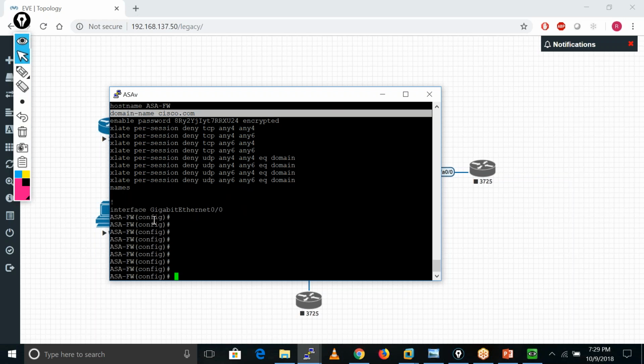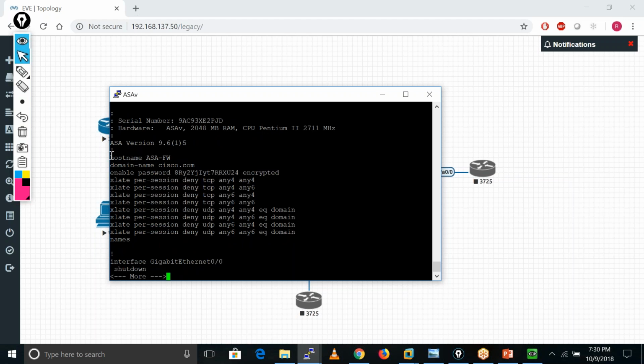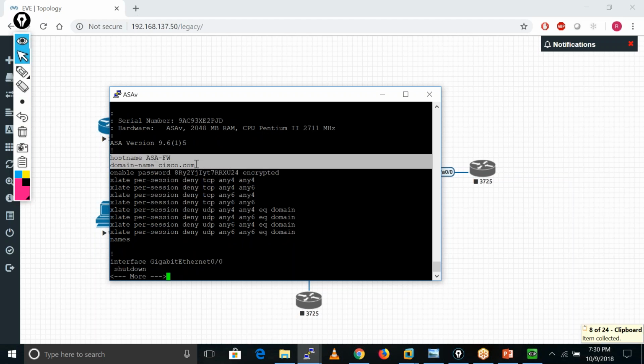Let me show you one more thing here. I have configured these two things, which are available in my startup config, and which are also available in my running config. See, we have them in running config as well, right?